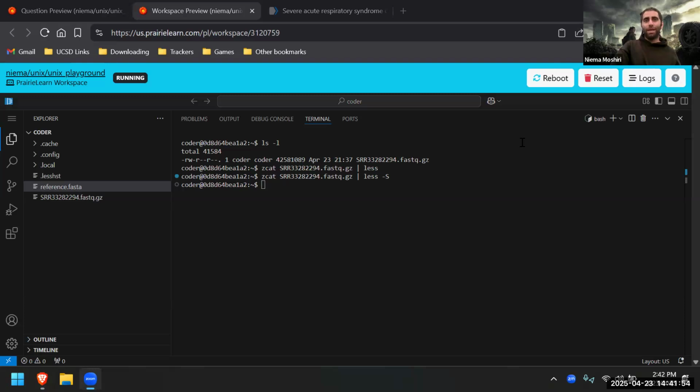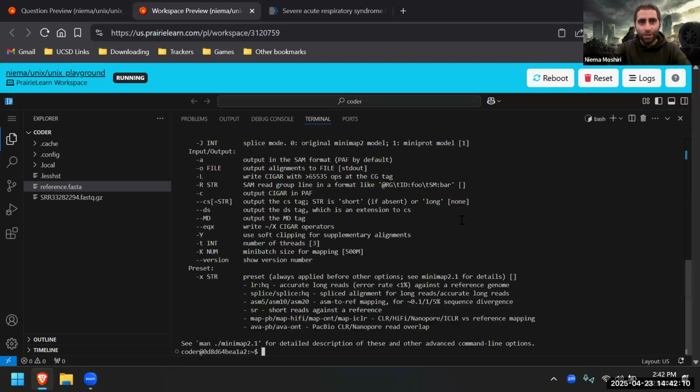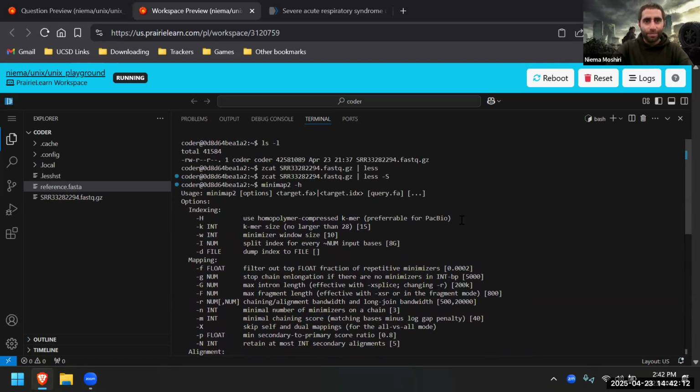So the first step in any of these types of genomic experiments, if we're not doing de novo genome assembly or something that's directly working on the reads, which usually we're not, first step is map to the reference genome. So let's just use Minimap2 because I like Minimap2. In general, you should always take a look at the help message.